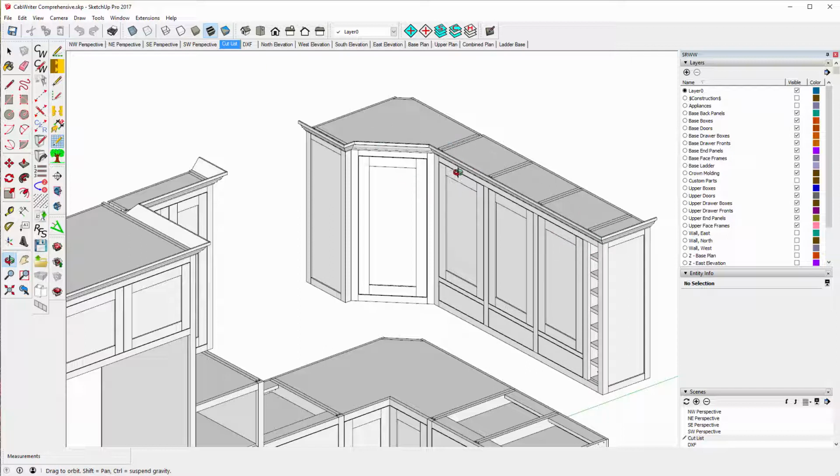And the reason is whenever you're drawing divided bases or divided uppers, all of the boxes in that cabinet have to be divided boxes. This is not a divided box, so I have to do this as its own separate cabinet. And then I'll do these 4 boxes as one cabinet. We'll get to that in a moment. Let's go back.